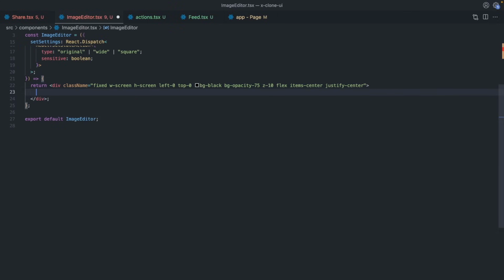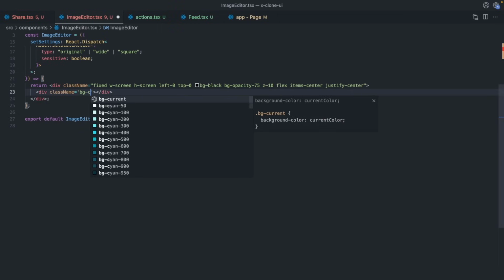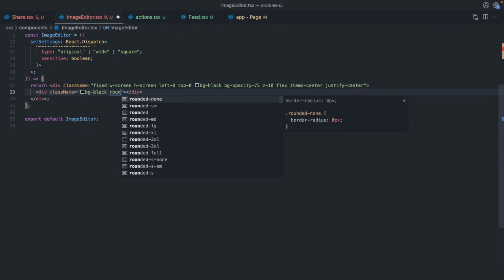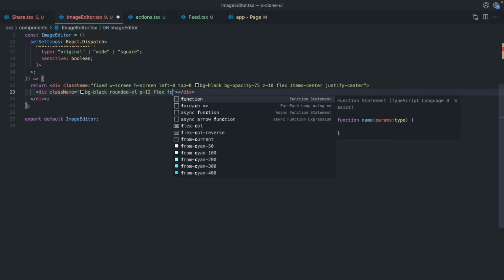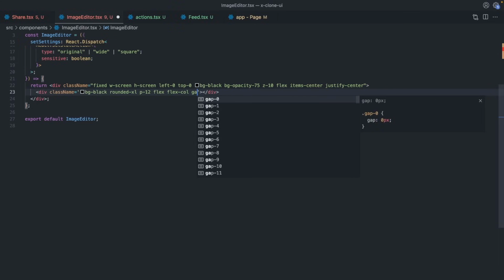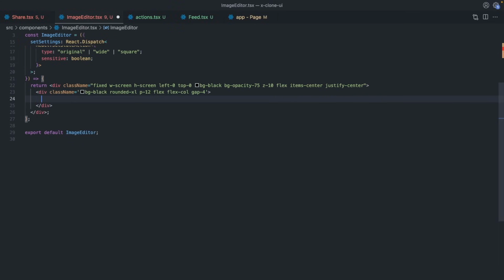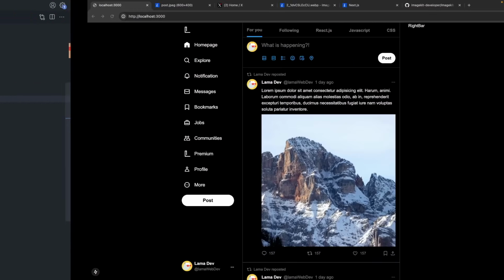Let's create our modal here. Another container. I will say background black. Rounded will be X large. I'm gonna give some padding, and all our items will be vertical. So let's say flex column. And gap between each item will be 4. Let's say test, and let's see.